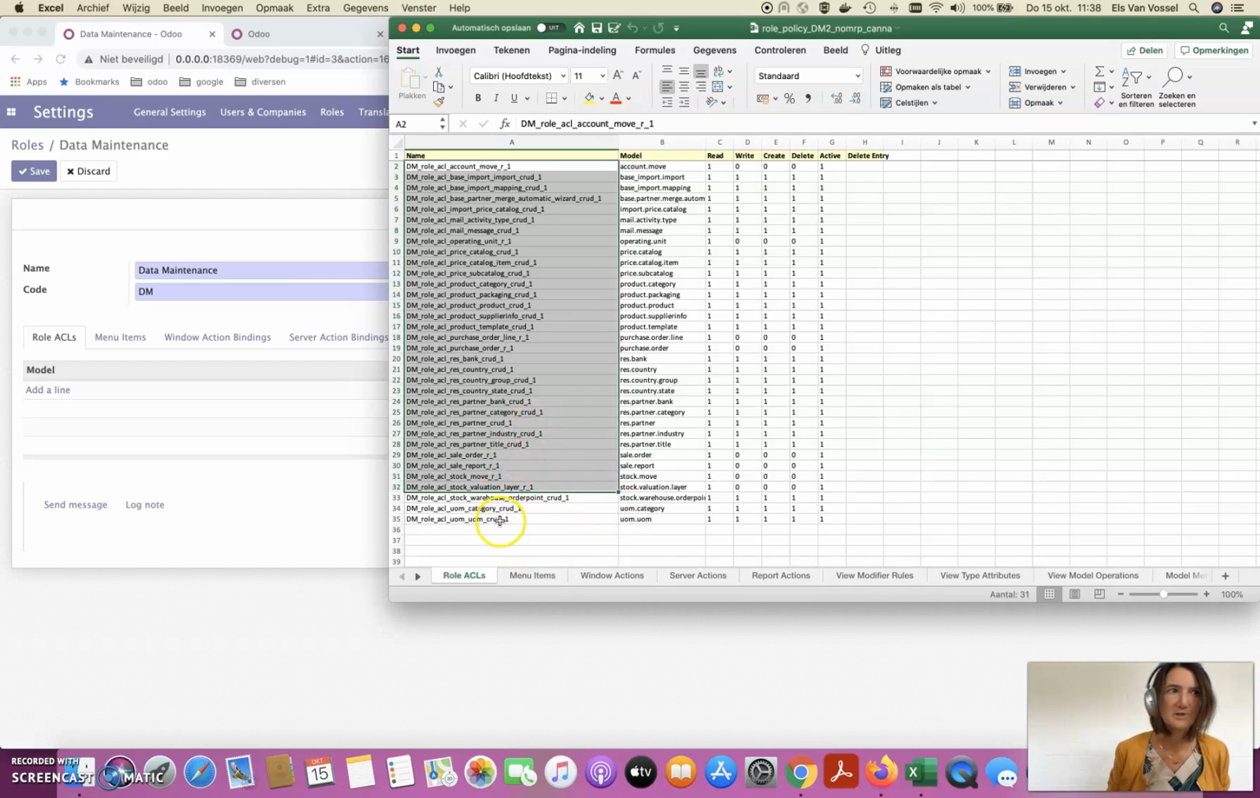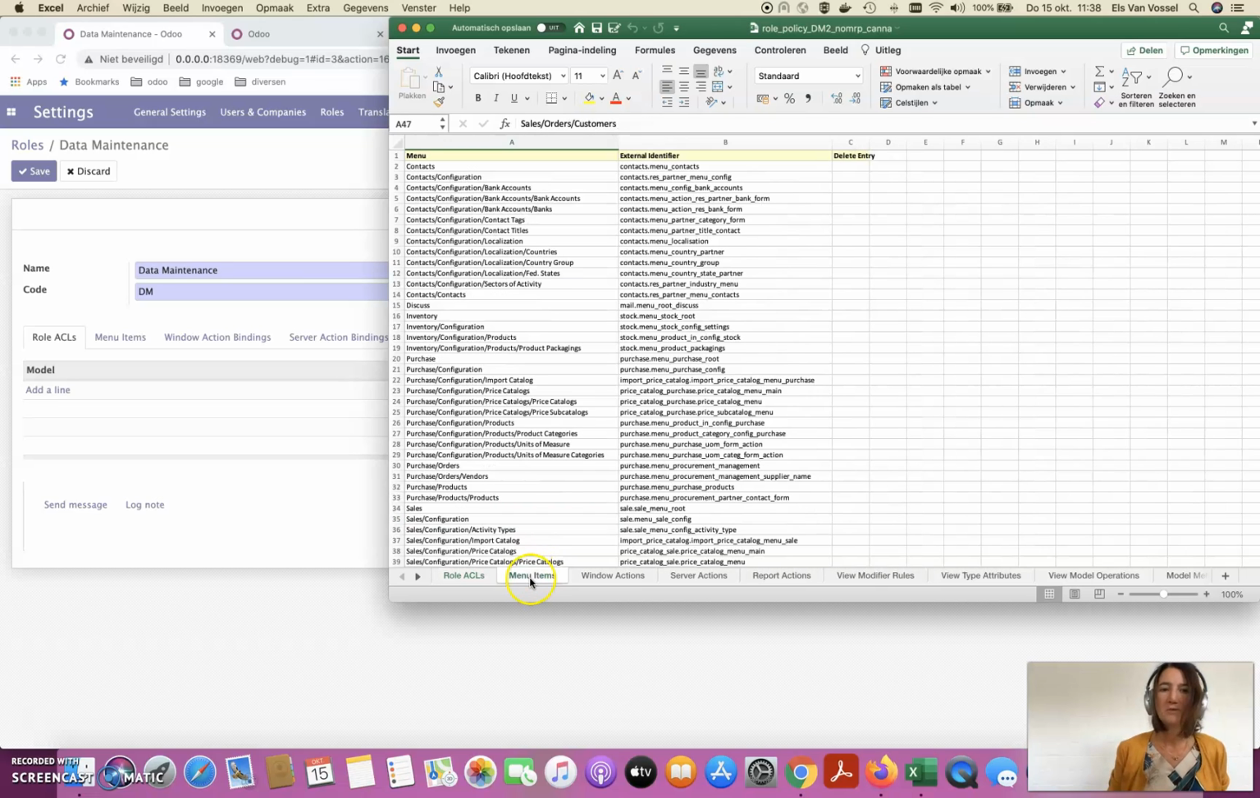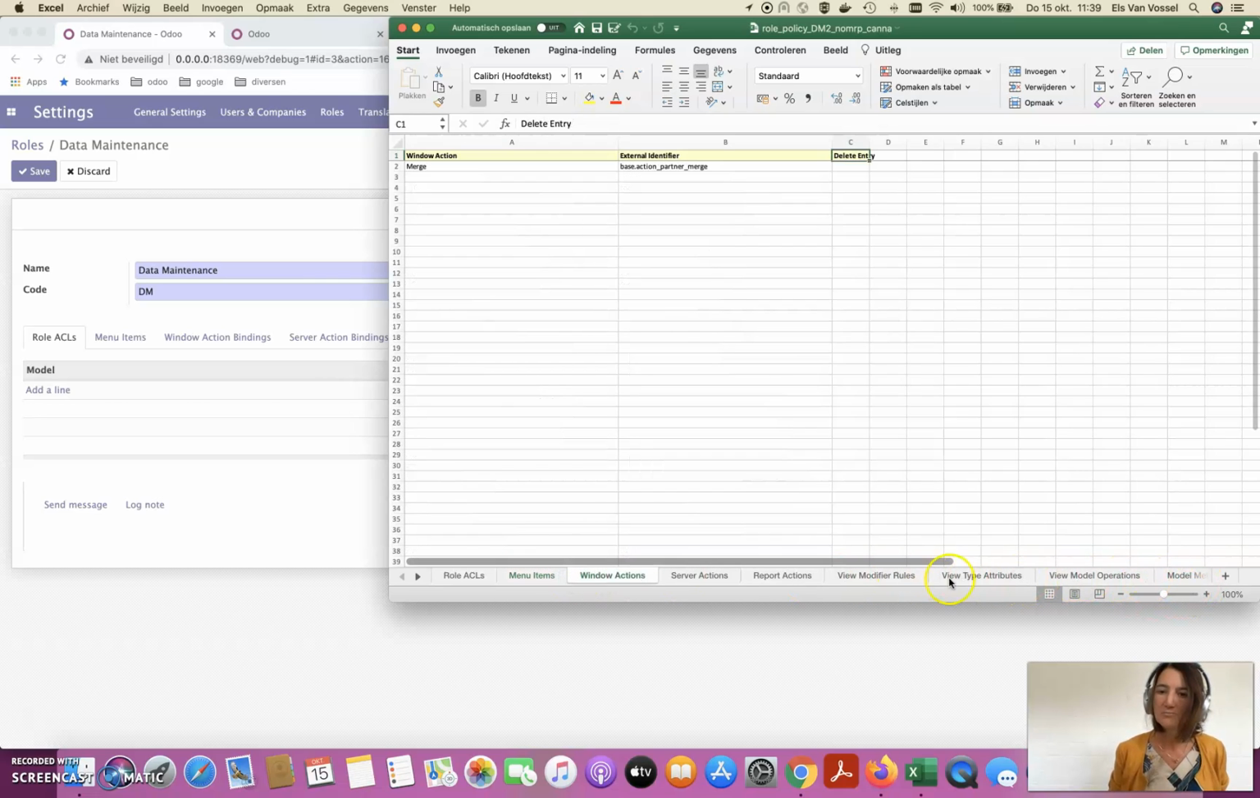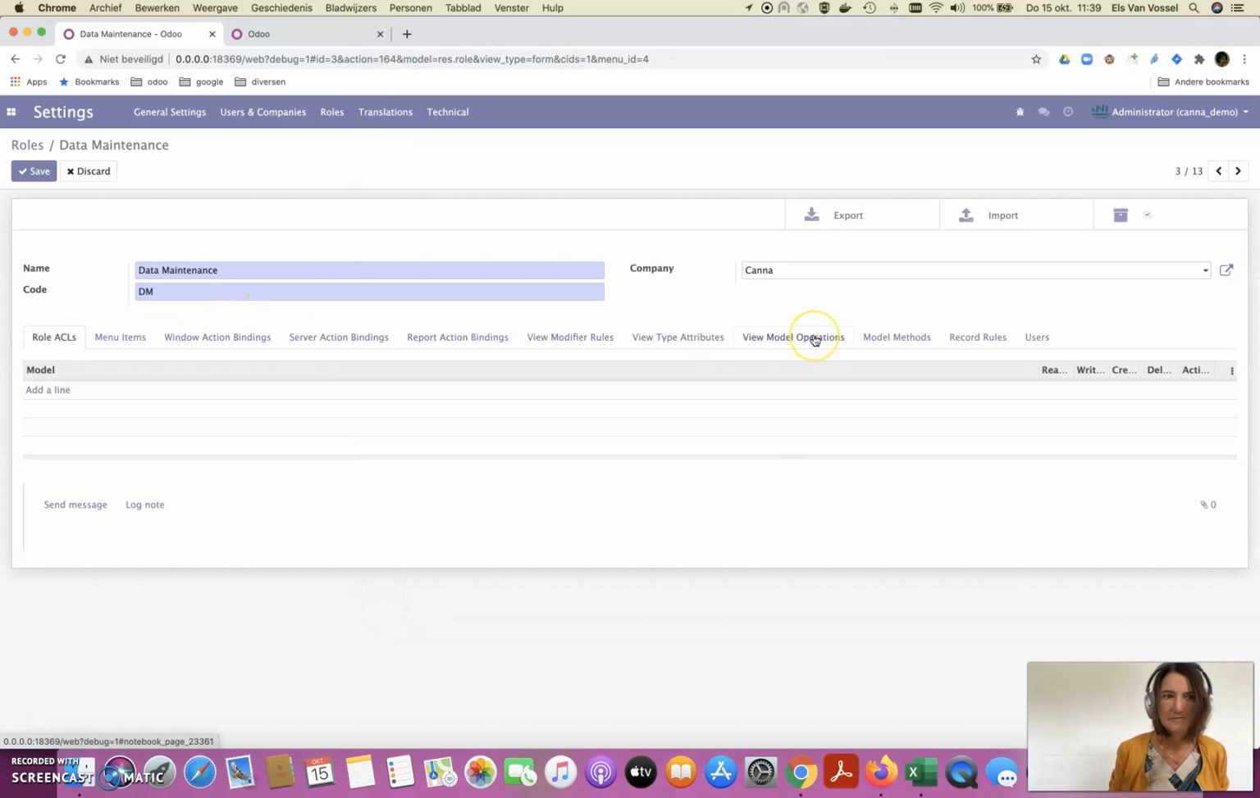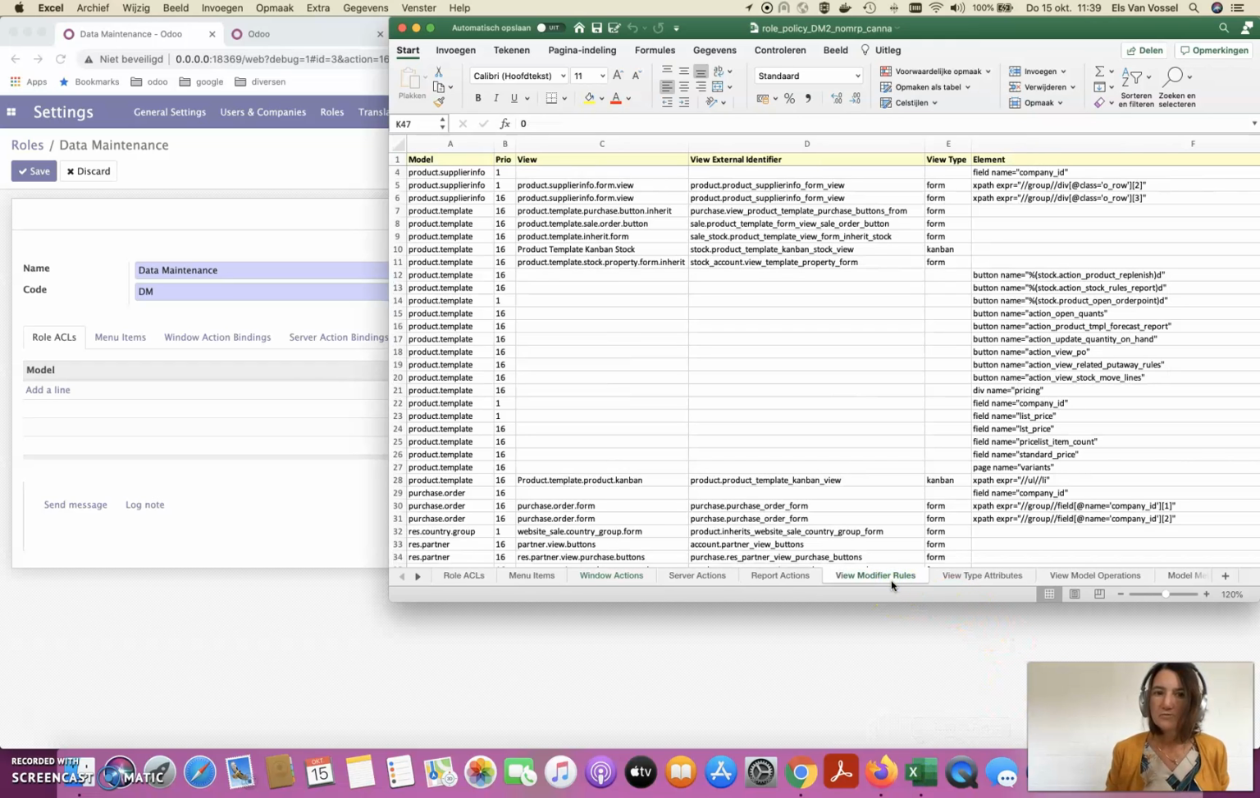Of course, you can also do this manually. On the menu item level, you just add the external identifier that you find in IR menu. If you do it manually, no need to know anything about external identifiers. So you just add all the tab pages. You see that the number of tab pages in my spreadsheet is equal to the number of tab pages in my database. For the view modify rules, I will explain you in the demo in more detail.